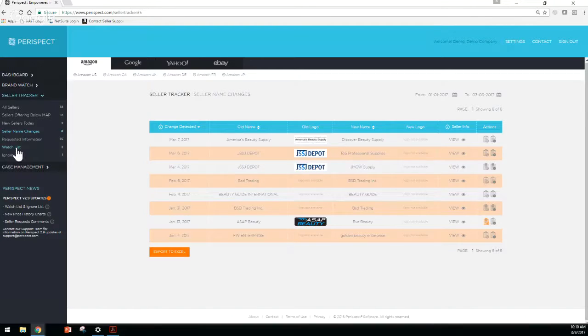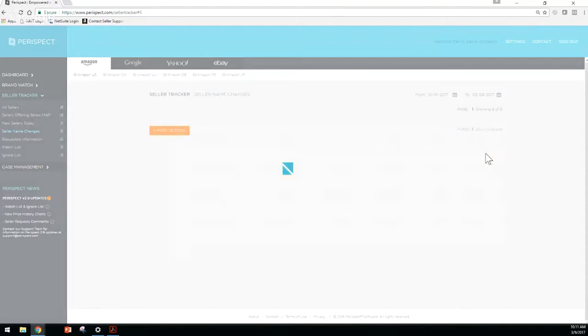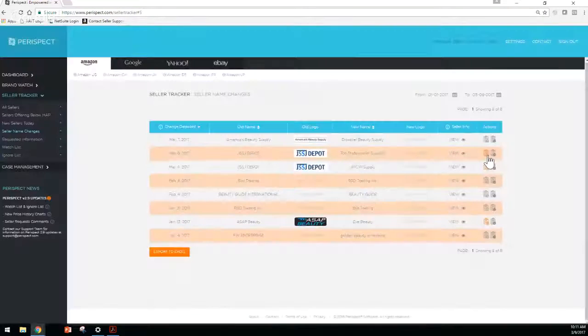Now, if you'll notice to the left, we have the watch list and the ignore list. So let's say that you were aware of this name change, you see it in this report, and you go, I want to track this seller a little more closely. I want to focus a little more energy on them. What you can do is hit this clipboard with the plus to the left to the watch list. So like I was saying, this just allows you to isolate them and focus a little more energy on them so that you just know who is causing you problems.